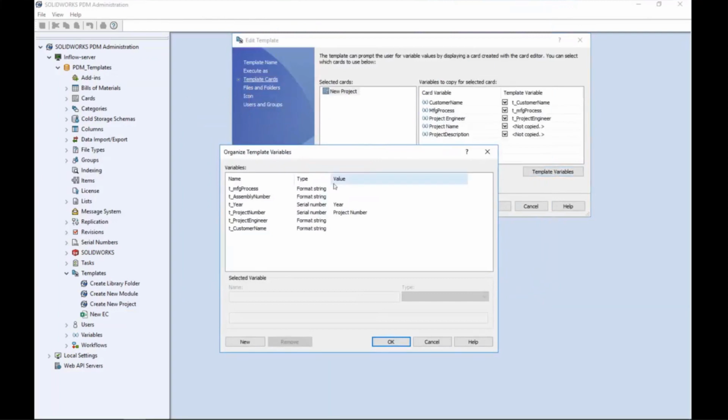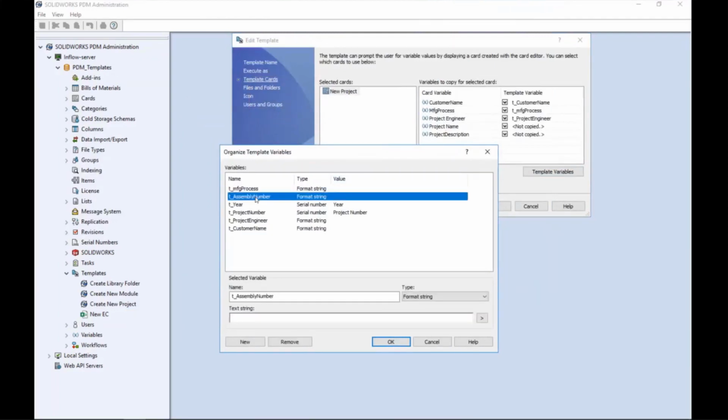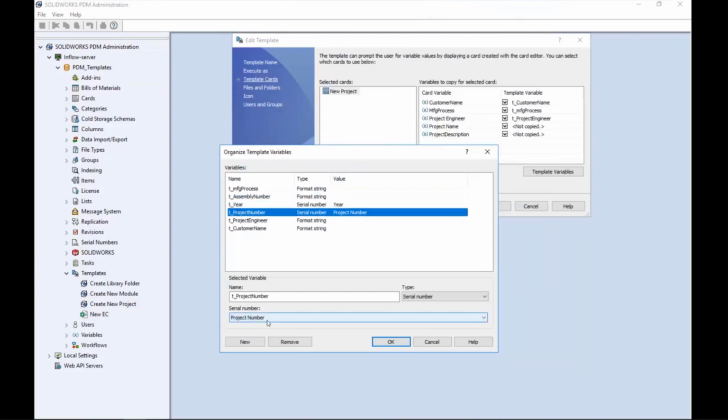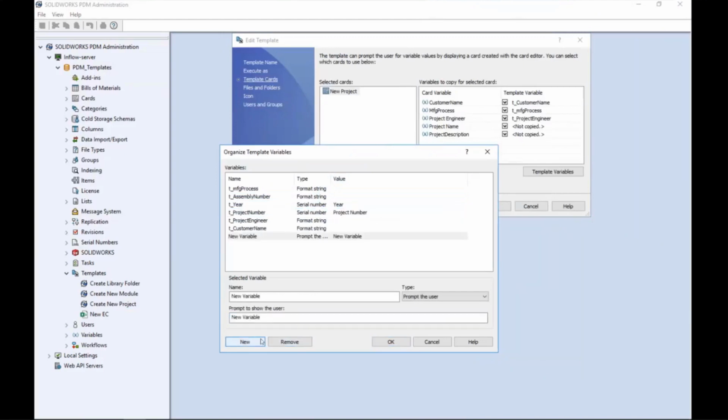I want to create ones for that, but you'll see the rest of them in here, things like our assembly number, and 2 that are not being copied from the card, but I'm going to be using, and they're pulling a serial number. So I've got one for the year and one for a project number, serial number. When we create a new variable, first thing is to give it a name.